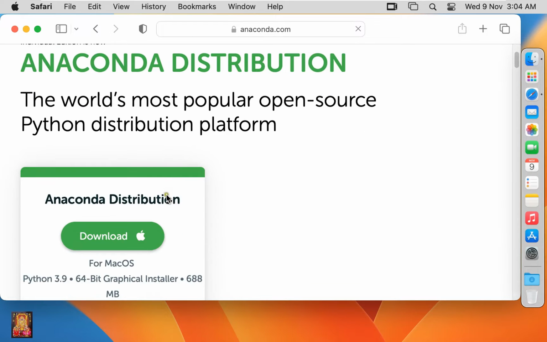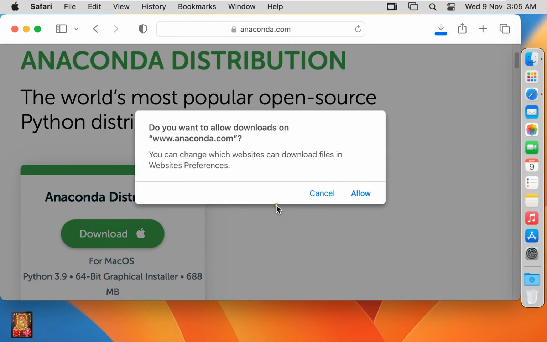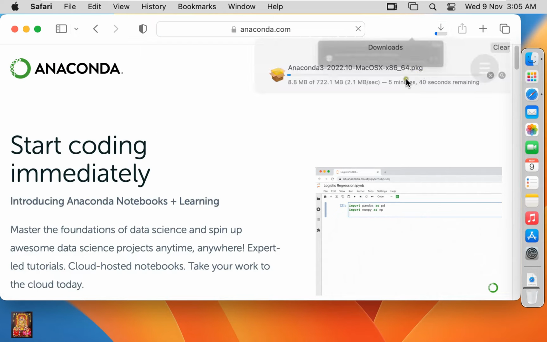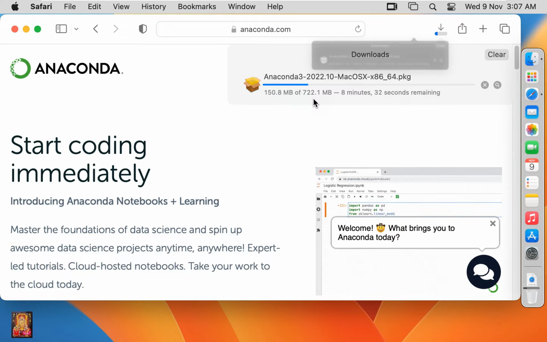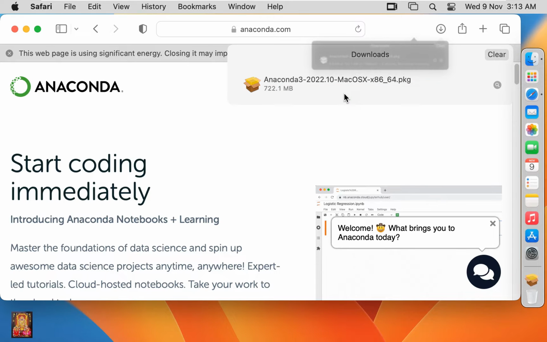Let's drop down a little bit. Click download. Click allow. Anaconda downloading is started. It will take time to download, it depends on your internet speed. Anaconda is downloaded. Let's close web browser.